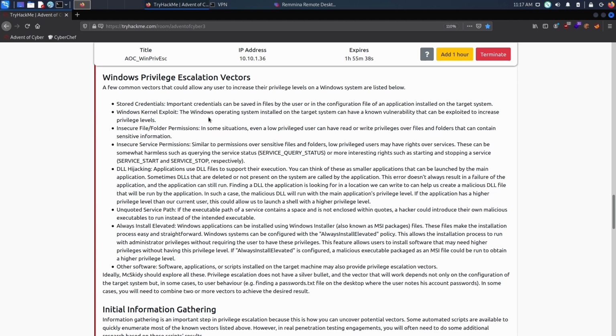Insecure file and folder permissions. For example, if you can read or write over files and folders that contain sensitive information, kind of like in Linux, if you can read the etc shadow file and find password hashes, it's the same concept here. Or if you have access to the SSH keys of someone, etc. Service permissions are similar to sensitive files, and we'll actually do this today, I believe. It's about insecure service permissions. So basically, we're going to use a service to privilege escalate today.